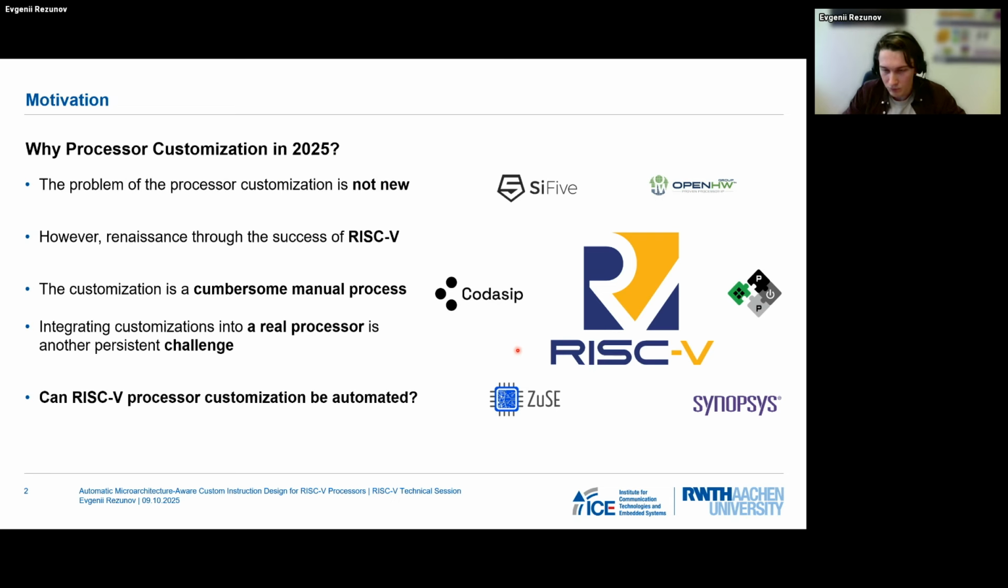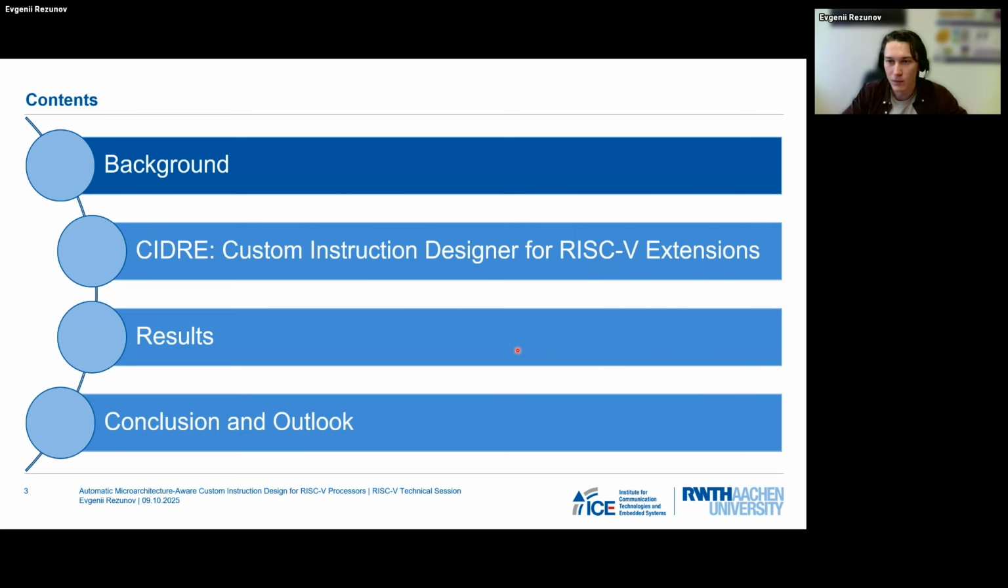And to answer this question, I'm going to start with some high-level background information on processor customization and on automating this process. Then I will present our tool called CIDRE, or Custom Instruction Designer for RISC-V Extensions. We wanted to have a catchy name for the paper. Then move on to some results and finally provide a short summary and some future research directions.